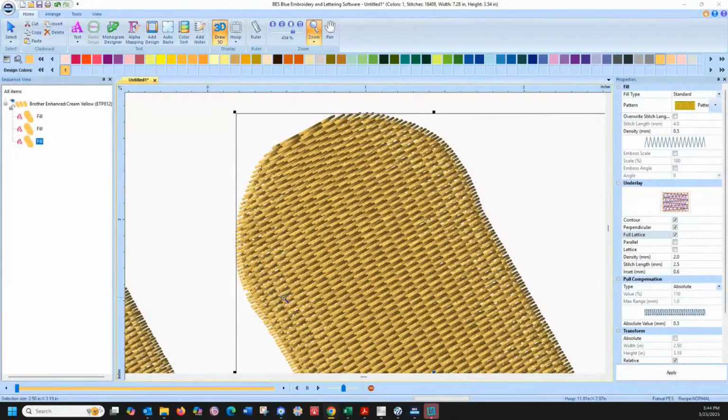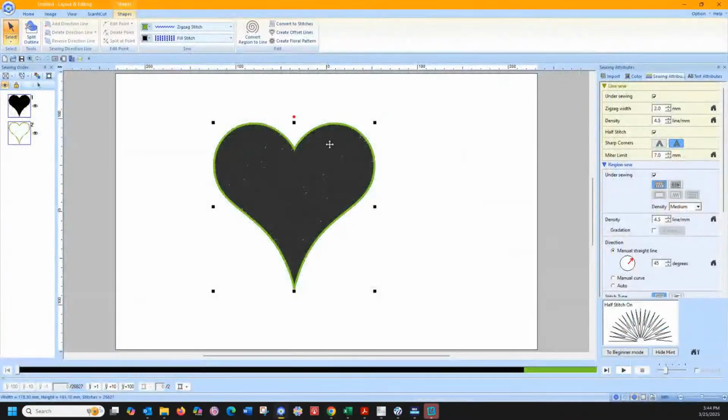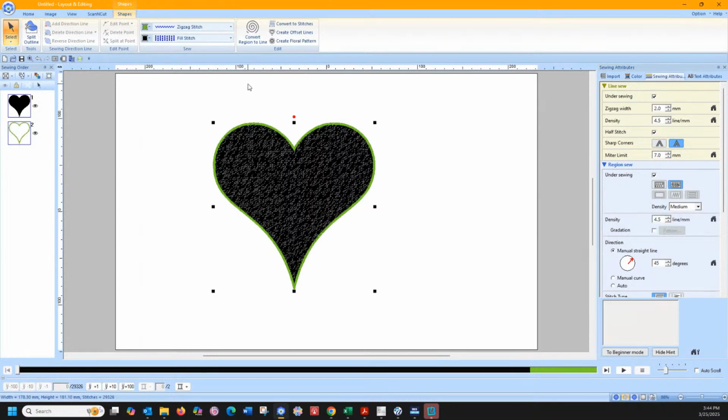In PEDESIGN, you do have some of those options, not quite as many, but this is contour with a zigzag. So let's look at both of these in stitch view. Let me also change the color so you can see through it.